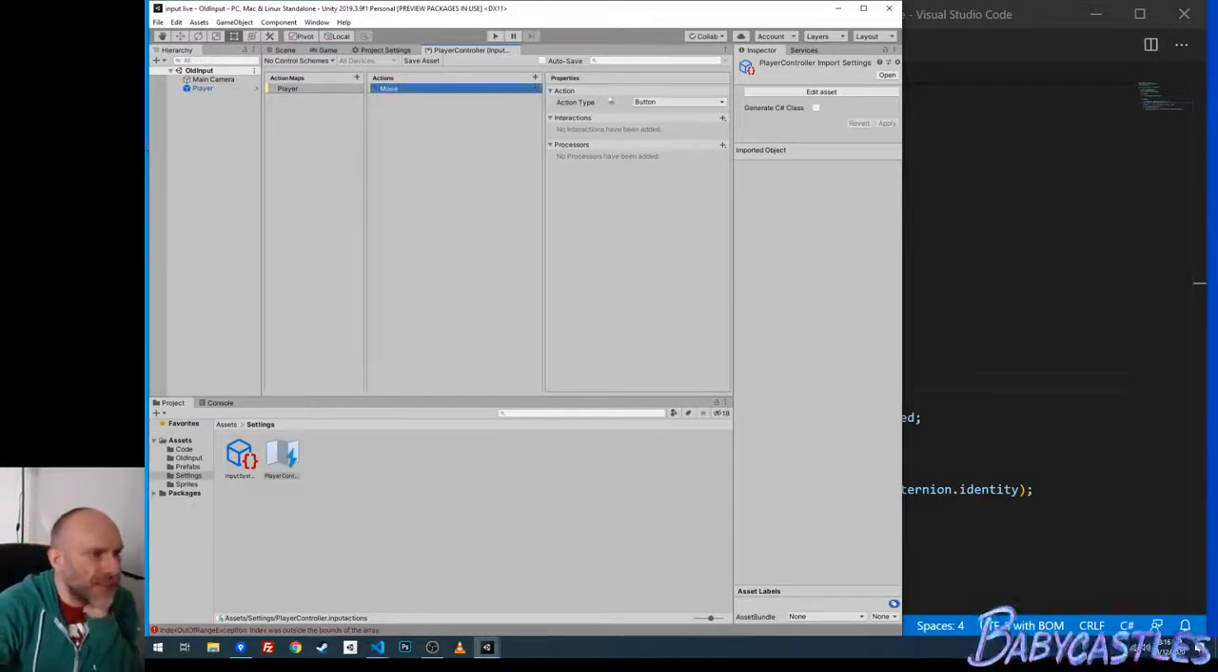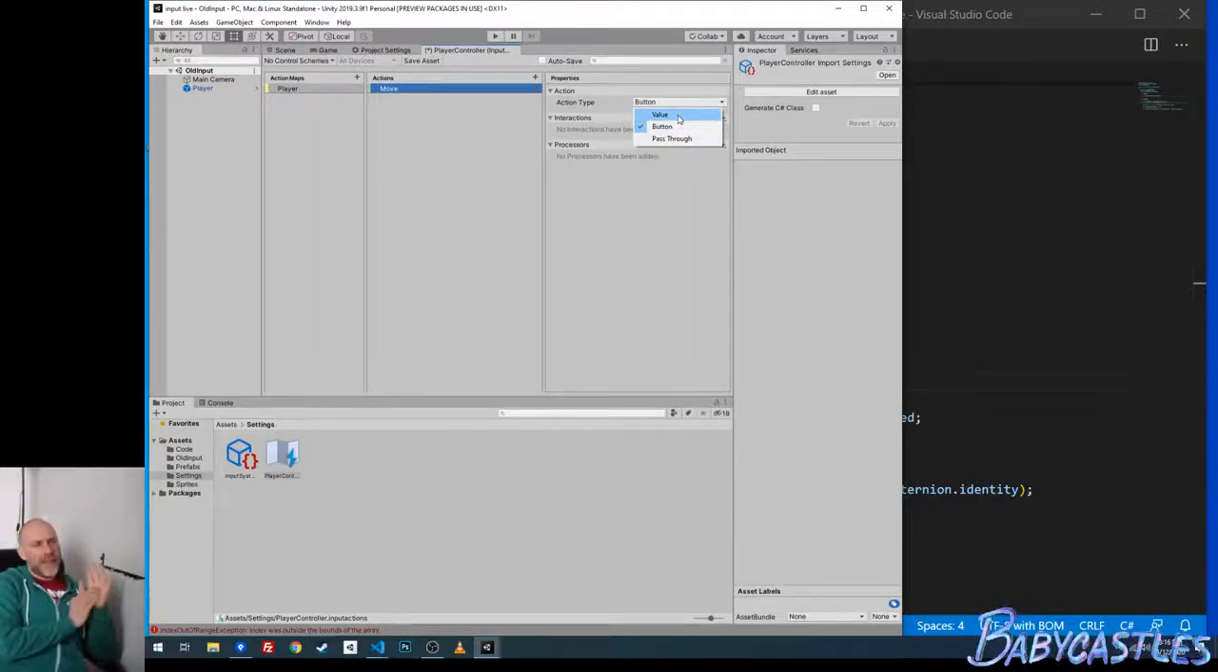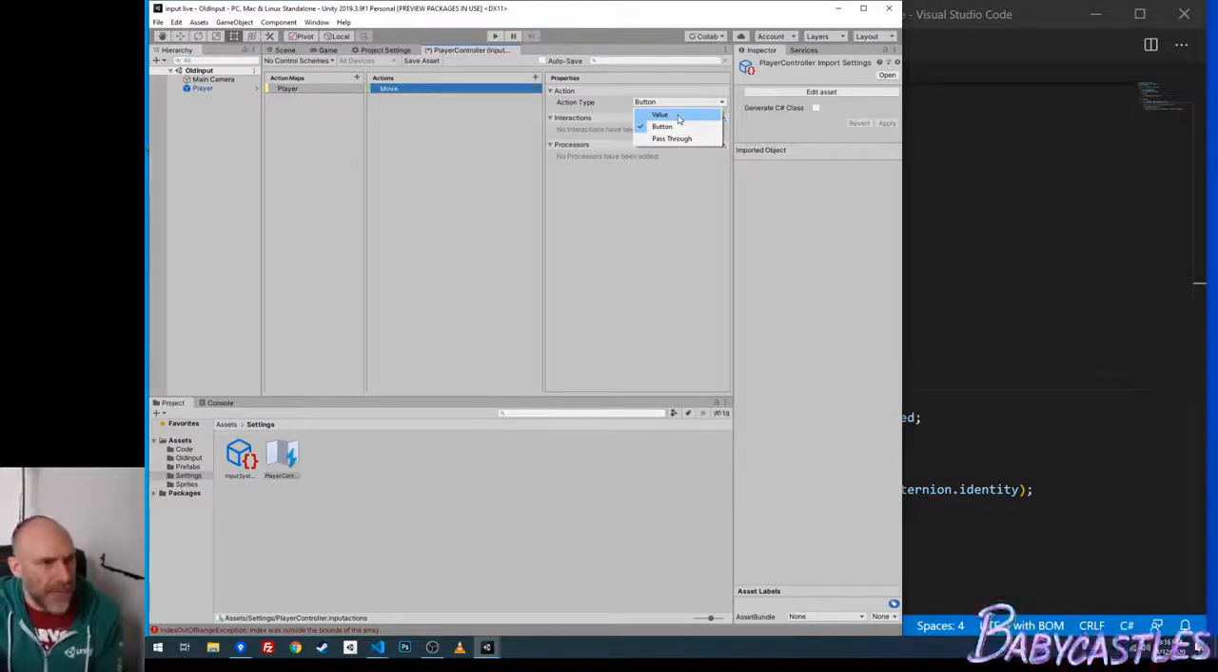And action type here, you can have a button, a value, or a pass through. I think pass throughs are basically values that don't filter. I could be wrong there. I haven't really used pass through. Pretty much, I'm just using either values or buttons. So for this one, for our input, we're going to use a value here.